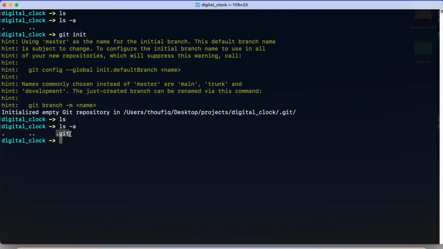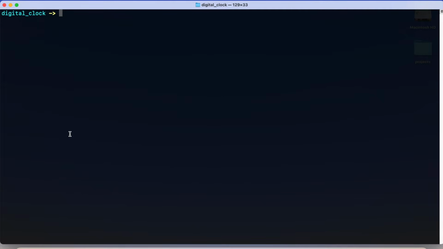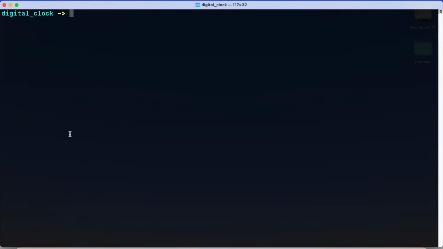Now we have our Git repository. Now let's add some files and make some changes to see how Git will be tracking these changes. Let me just clear this, and let me zoom this. Before we add any files or make any changes, let's first check the status of this repository. We can do that by just saying git status.